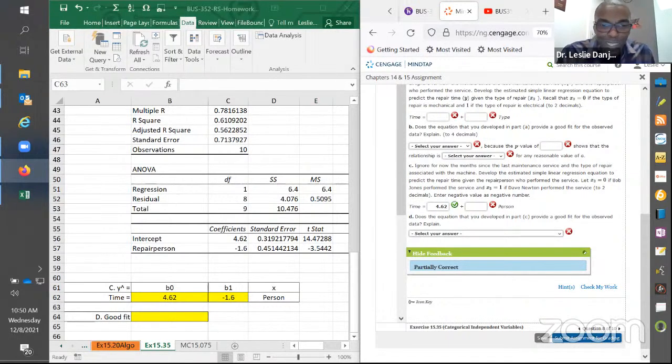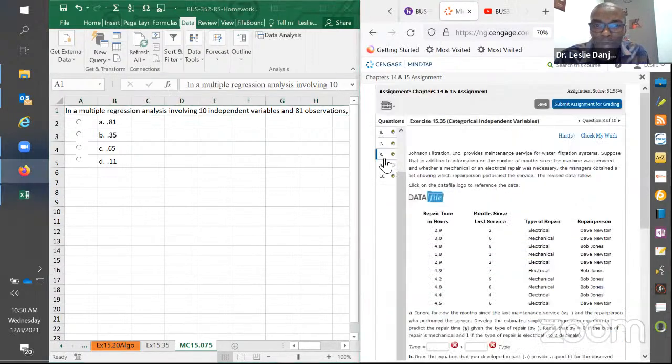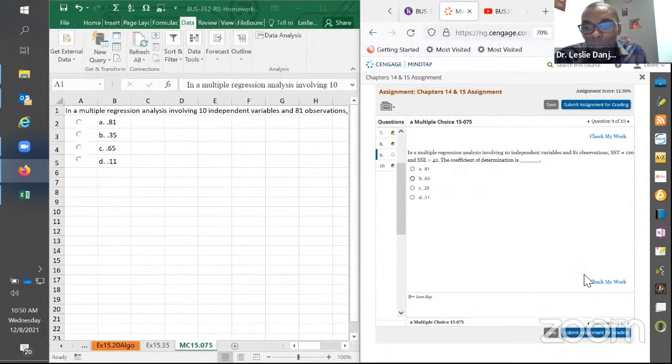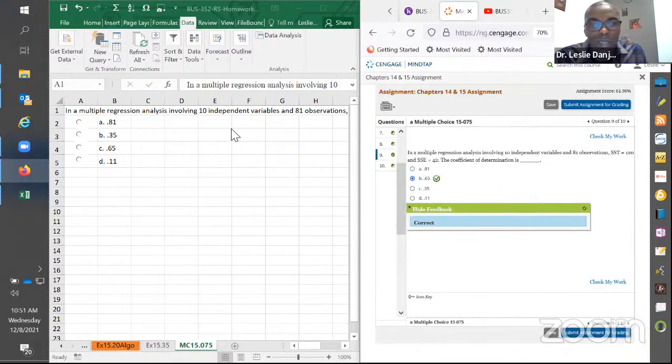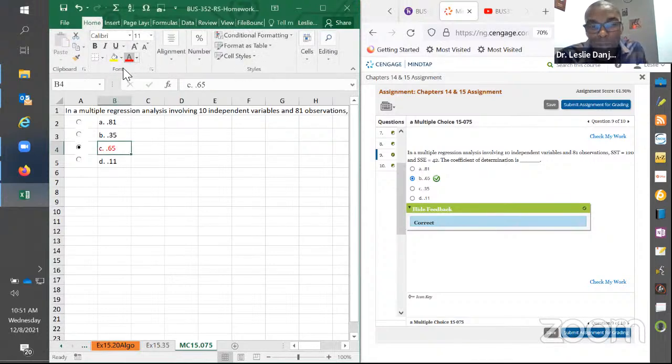I kind of got to go to class, but we'll do this last one. This one will show up on your exam, so make sure you get this one right as well. Let me do this really fast. In a multiple regression analysis involving 10 independent variables and 81 observations, SST is 120, SSE is 42. The coefficient of determination is what? It is going to be this number right here. But how do you actually check it? What happens if you show up to the exam and they change the numbers? Will you still be able to answer the question? Yes. How do you do it?